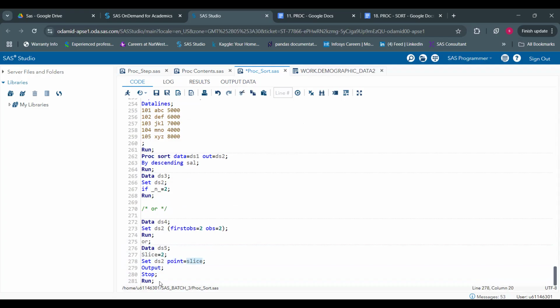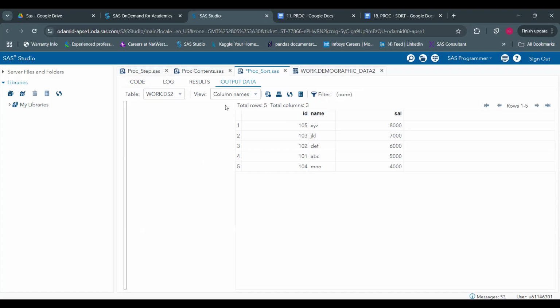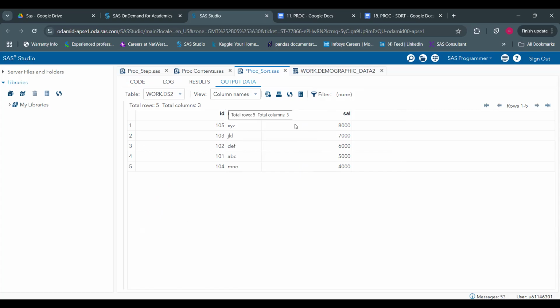So we have many more options. But these options only work whenever you have a single source of data, whenever the data is distinct, in the sense that you have unique data. For example, if you have 8,000 salary for around 10 members, the first 10 will have the same highest salary. So you cannot just say _N_ equal to 2, or OBS equal to 2, or slice equal to 2. Then it won't work.